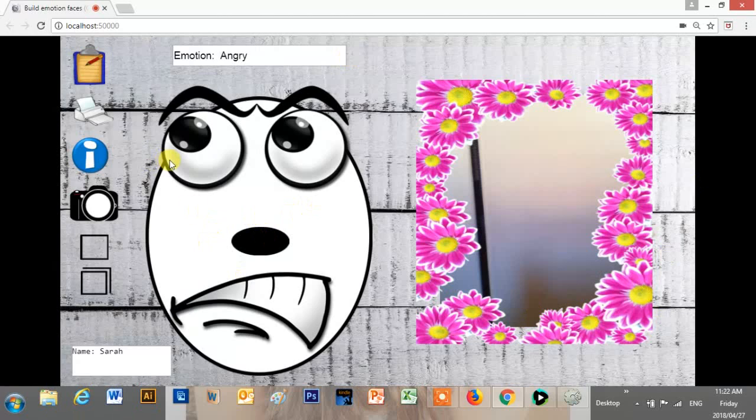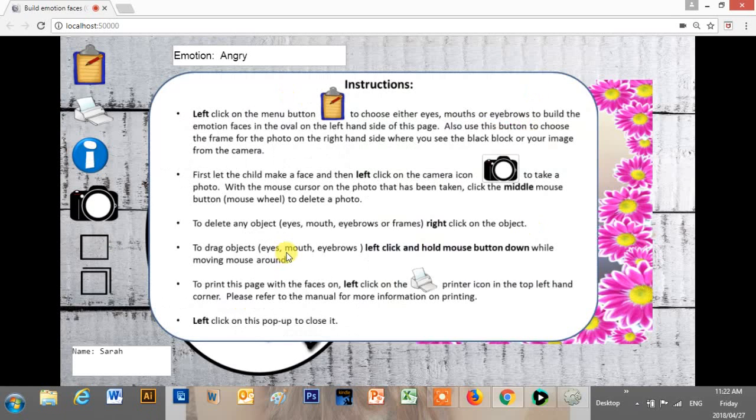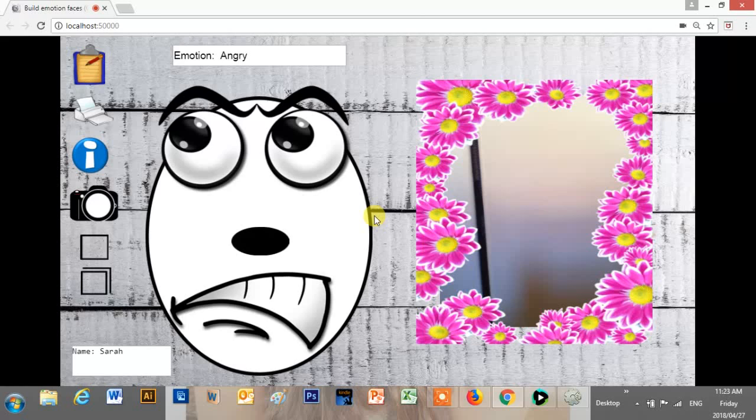Right, so in this way you can build different faces and work through what eyes look like when you have a specific emotion that you discuss, and what your mouth looks like and your eyebrows look like when you feel different feelings. If you click on the instructions button here, it will present a pop-up where you can read through the different functions of what you need to do to make the program work. At the bottom, it will say what you need to do to close the pop-up. In this case, left click, and it will close the pop-up.